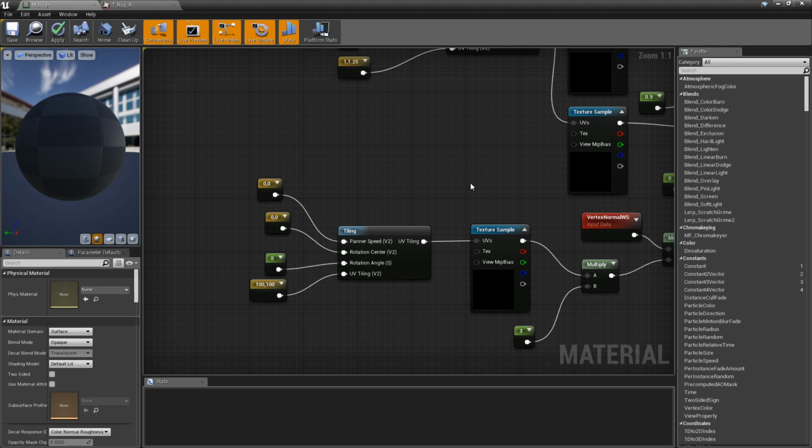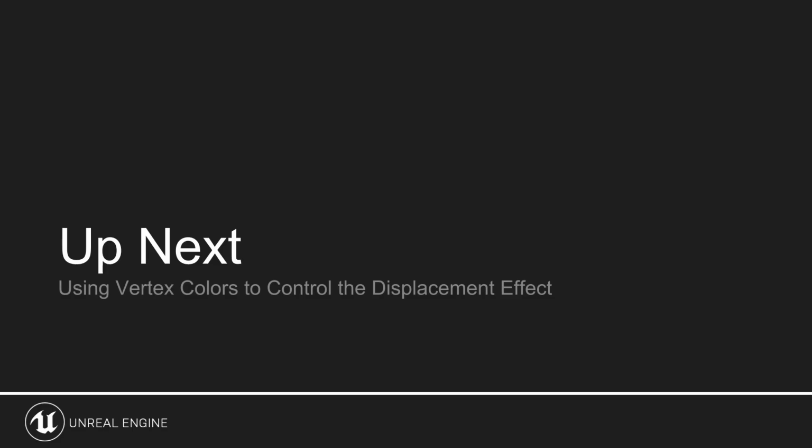With the displacement effect set up in our material, we're ready to tweak the tessellation and displacement intensity parameters to get the look we want. Up next, we'll discuss those settings and look at some issues with displacement mapping, as well as a great trick to correct one of those issues.